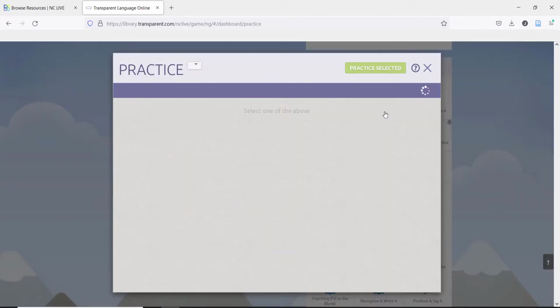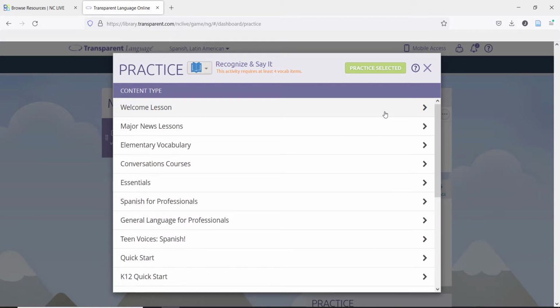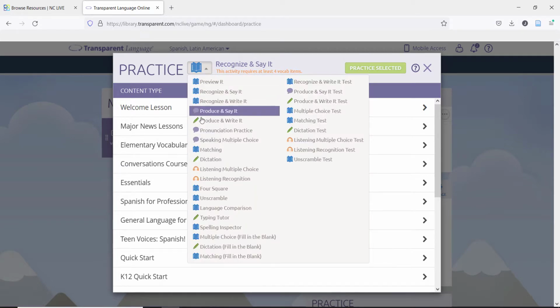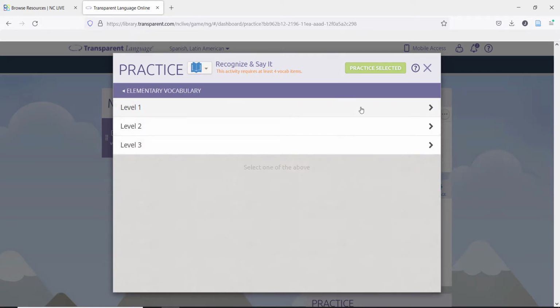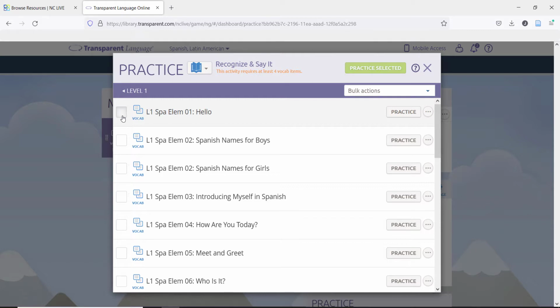When you click on a practice icon, you'll see the full list of units that include practice lessons in this language. You can see at the top the type of practice you are choosing from, and you can change it here if you would like a different option. Once you have the type of practice you want to do, choose a level number and a lesson. And click Practice Selection at the top.